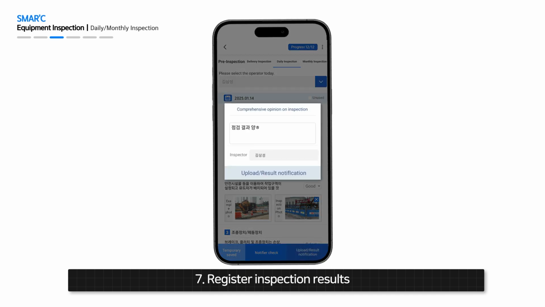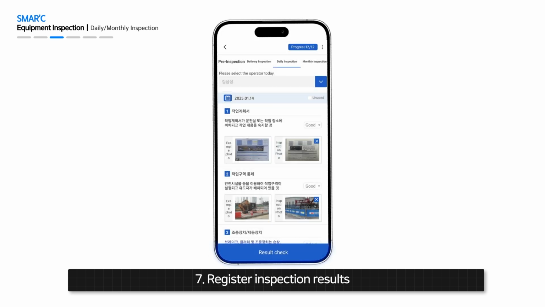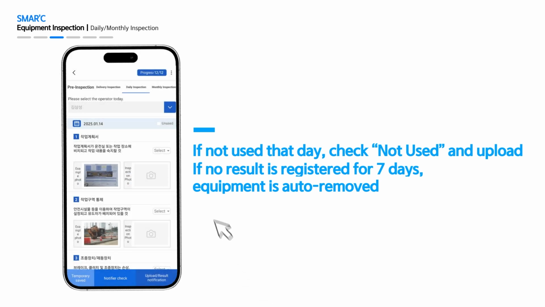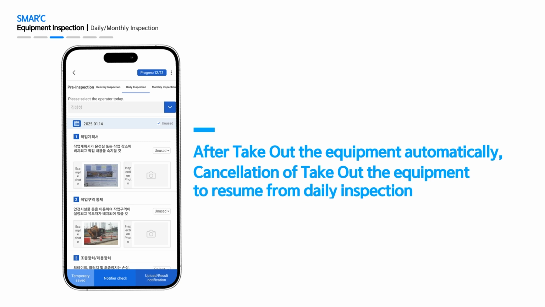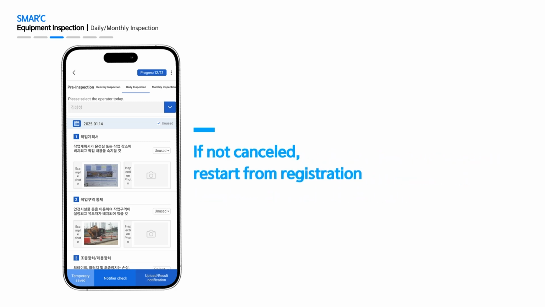The approval process applies only to pre-inspection and carry-in inspections for assembly equipment only. For all other cases, the inspection results can be registered immediately without going through the approval process. However, if the equipment is not used on the day, you may select Not in Use for all items and then upload the inspection results. After taking out the equipment automatically, you can cancel this in 7 days to start from the daily inspection. And if you do not cancel within the designated period, you will have to start the registration process again.